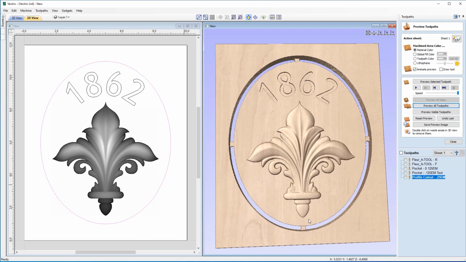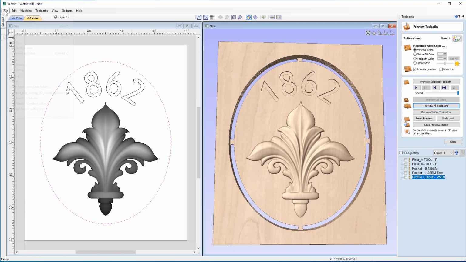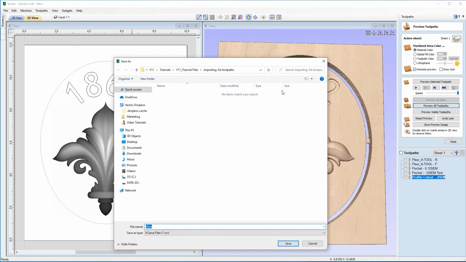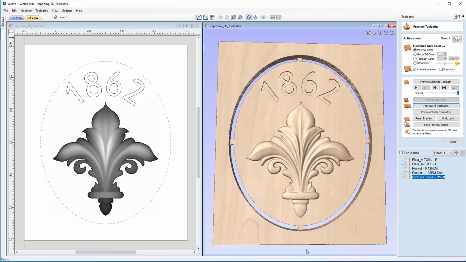So at this stage, we can look at saving this out. Let's come into File, Save As, and I'm in my tutorial folder location. I'm just going to call this the Importing 3D Toolpaths. And I'm just going to make sure it is a CRV file, so I've got this ready to use in future. And I'll just go ahead and click Save. At this stage, you could also look at saving off your toolpath files. To do that, I'll refer you to our toolpath saving guide, which will be in the related videos or the link below this video if you're watching it on YouTube.